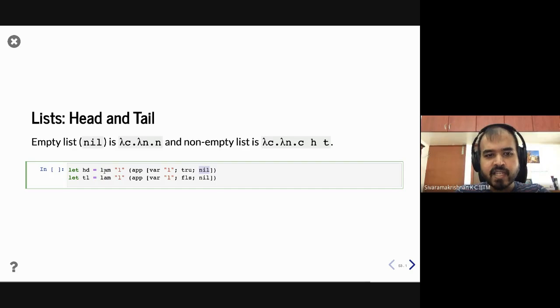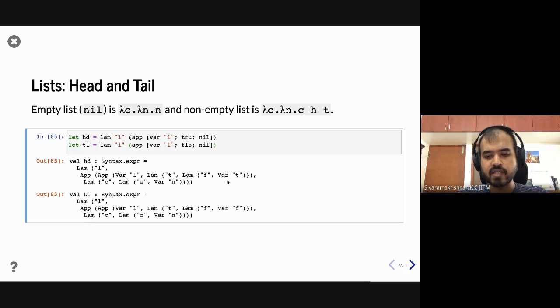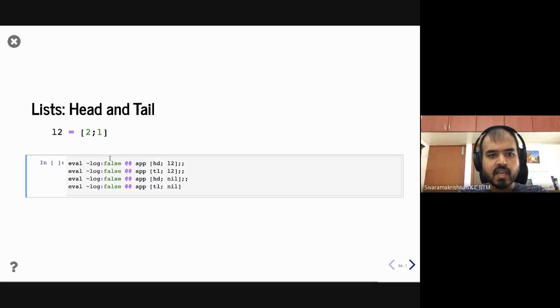So the idea here is the head function returns the head if the list is non-empty, and returns nil, the nil constructor, if the list is empty. Similarly, if the list is non-empty, then because we pass a false here, we get the tail out. If the list is empty, then we get nil out. Okay, so that's the encoding here. So let's see how it works.